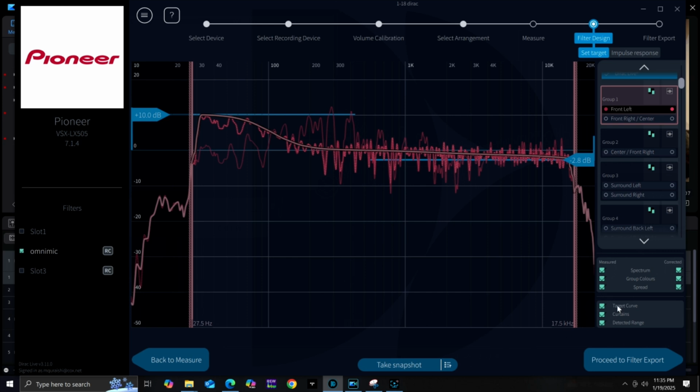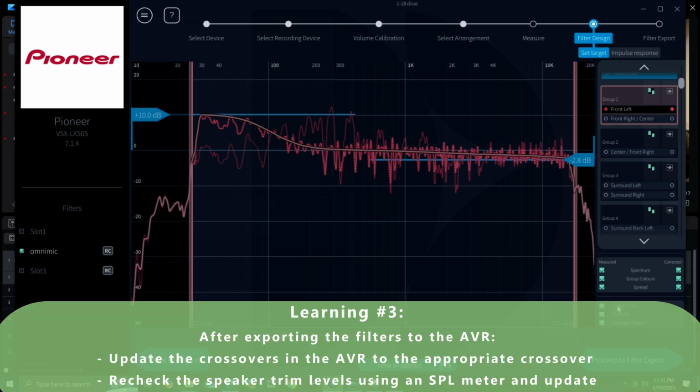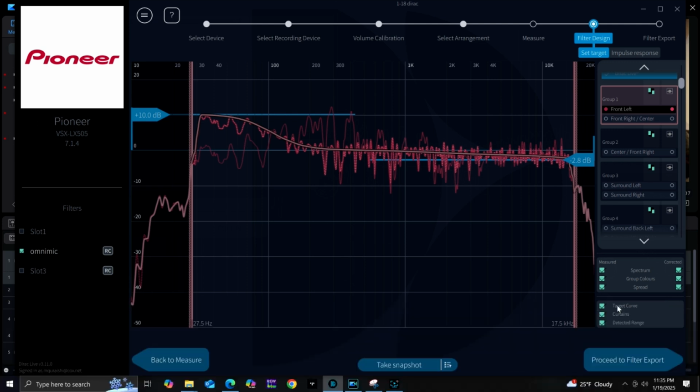And this is learning number three: when you export the filter, the speaker sizes will all have been reverted to large. So you're going to have to go back into the menu of the receiver and change the crossovers, applying them accurately, right? For instance, for the CT7.4s, I go with the 80 Hertz crossover, and that's what I ended up doing. Otherwise, everything was set to large.